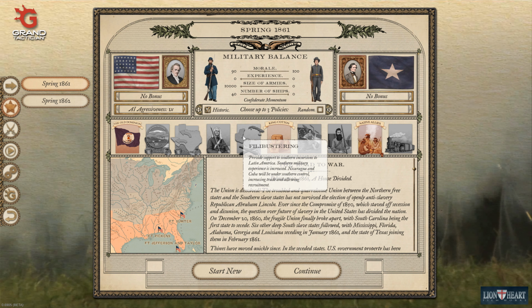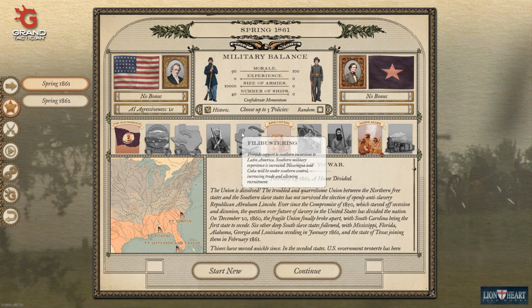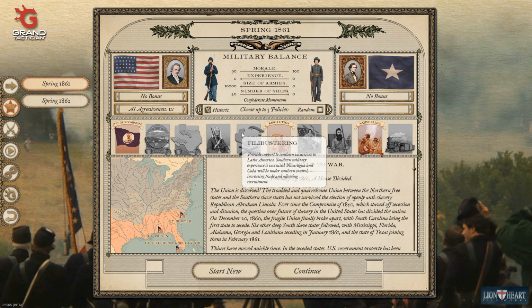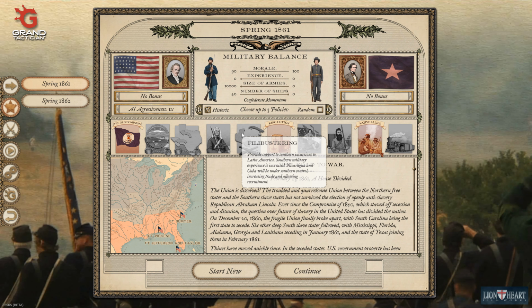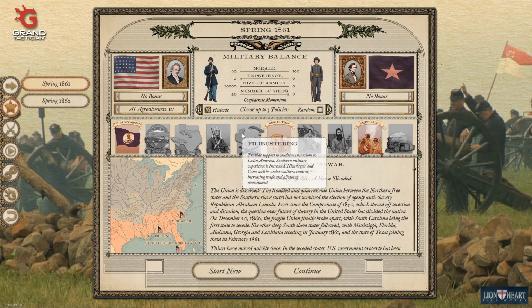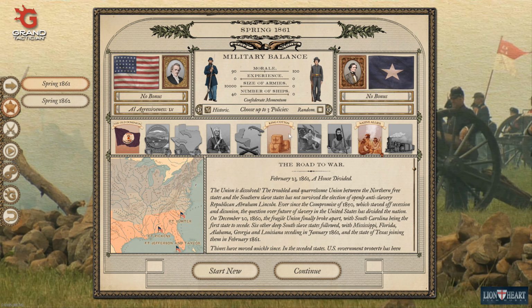Moving on to filibustering. Provide support to Southern incursions into Latin America. The Southern military experience is increased. Nicaragua and Cuba will be under Southern control, increasing trade and allowing recruitment. Here, if we choose this one, we're probably going to have a little bit more income, and we'll also have more volunteers to choose from.